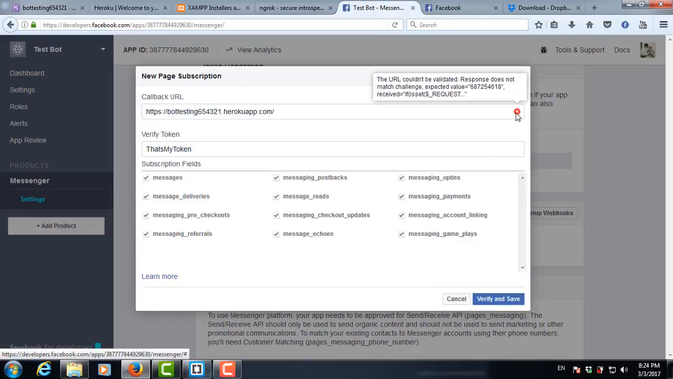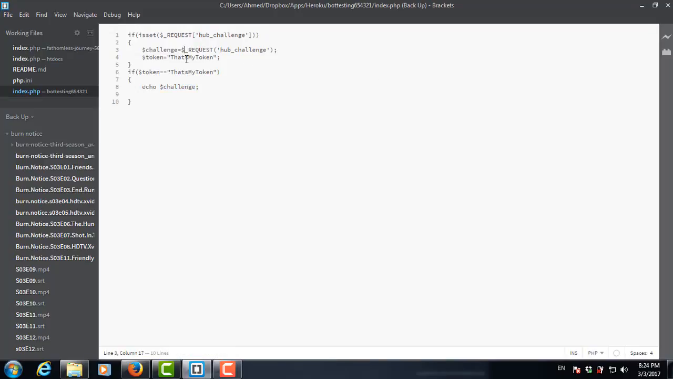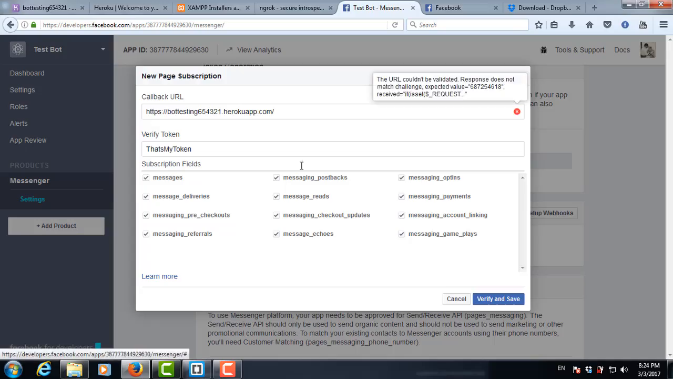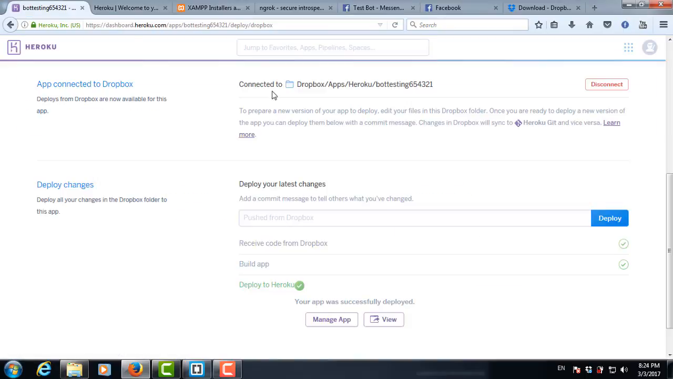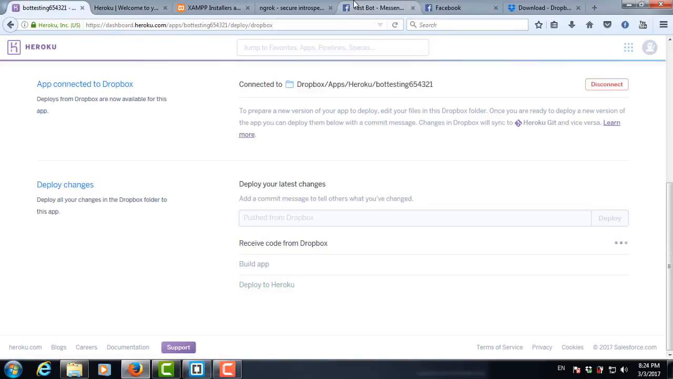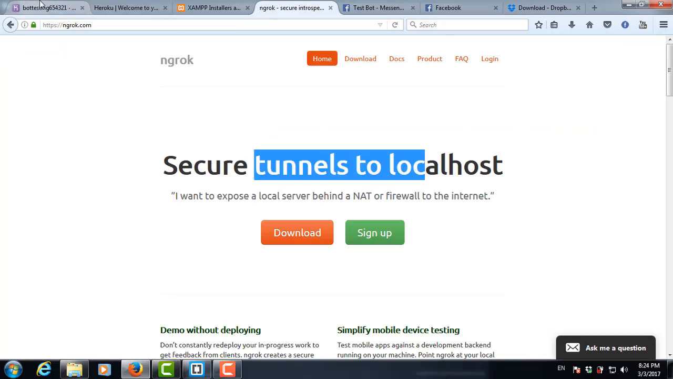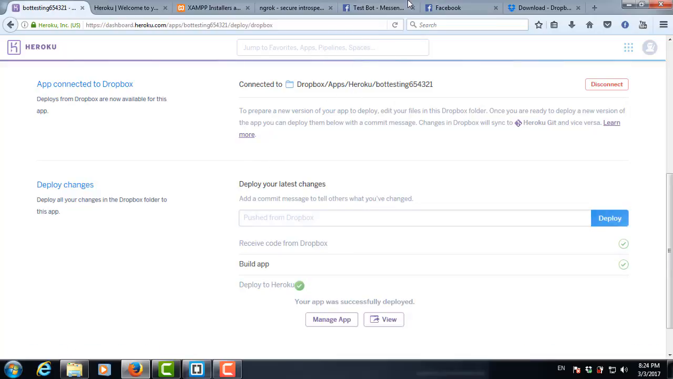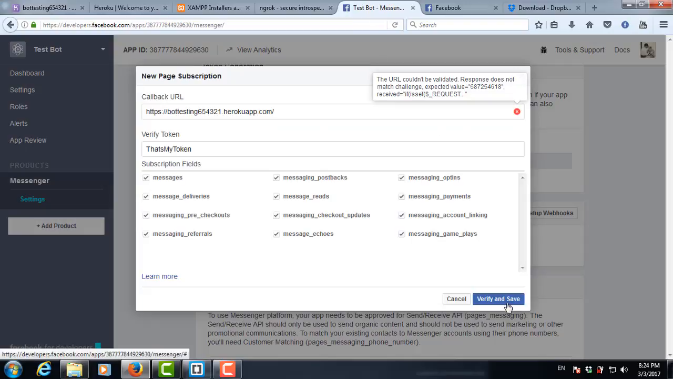It's not working yet. Oh, I forgot the PHP tags. That's why it's not being colored. My bad. Now we deploy again. It's pretty boring. We do that deploying thing using the graph. We'll use Heroku just at the end. I'll tell you why. Verify.